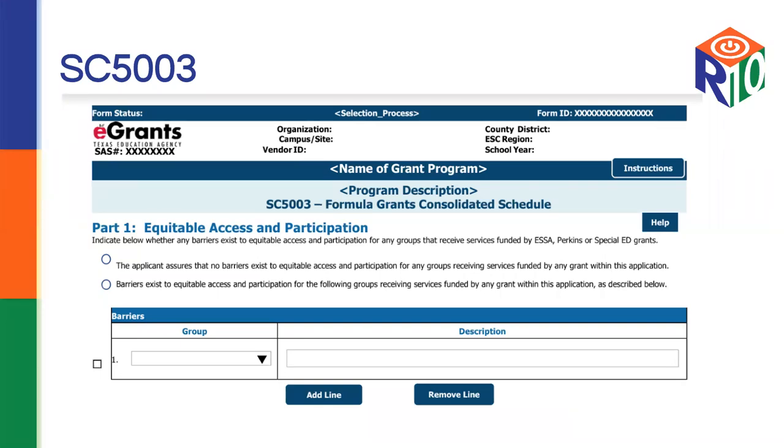So the way this used to be, it used to be a separate schedule on every single application, but now it's a consolidated schedule. So part one is the equitable access and participation. A lot of you have had questions about what kind of barriers we have. Do we have to have a barrier on here? The short answer is no, but the longer answer is, if you have a barrier, you should identify it. And it is for all three funding sources. So if you have any barriers for special education or Perkins or ESSA, you need to identify them here.